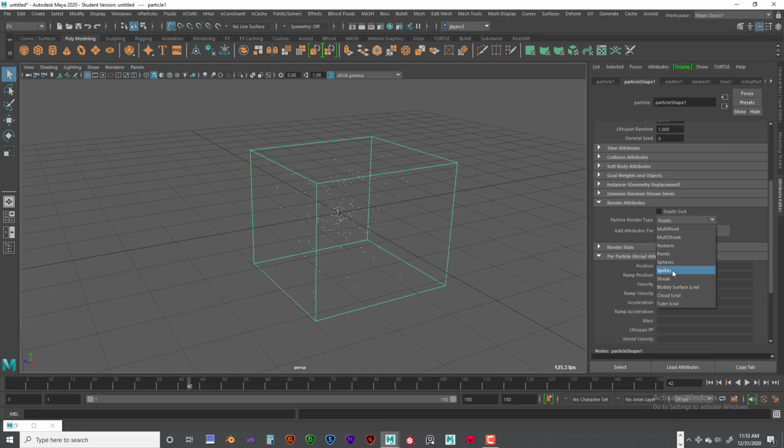We have sprites. Basically what those are, instanced cards. This is what they use in old video games, and these cards could have images on them. And then we have streak, which I use all the time. We're going to be using that a lot. So basically multi-streak and streak and multi-point and points is what we'll be using the most here. We'll be using Blobby Surface here and there. Very rarely will we ever use tube, but cloud, those two will be. And they are software renderable. So what we're going to do is we're going to start with multi-point.